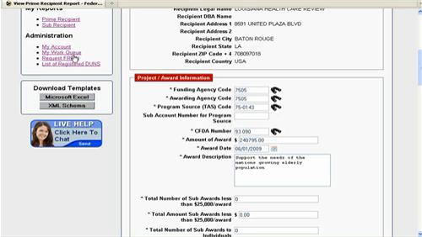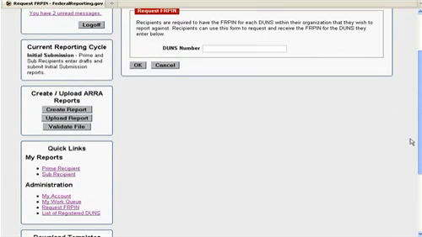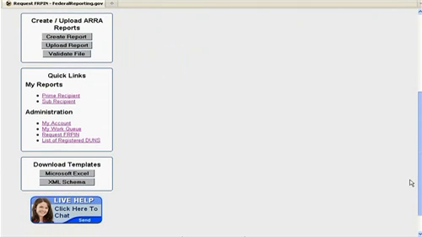This is the request the FR pin. This is the process that happened during the registration phase. You would have done this much earlier than this. You enter in the DUNS number, click OK, and it sends a message to the points of contact. They validate that you are in fact somebody who is authorized to report for that particular organization, and they will let you know what your FR pin is.